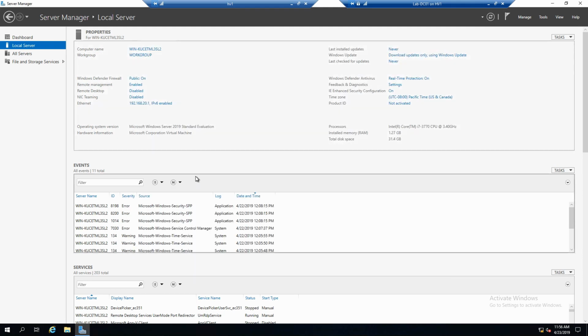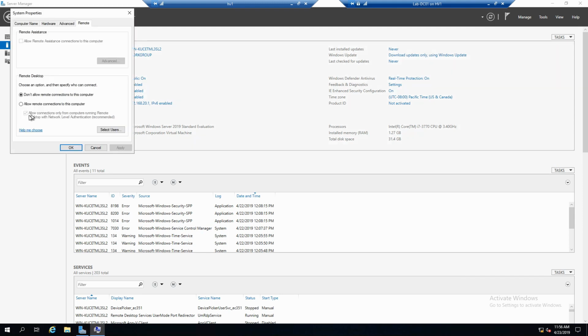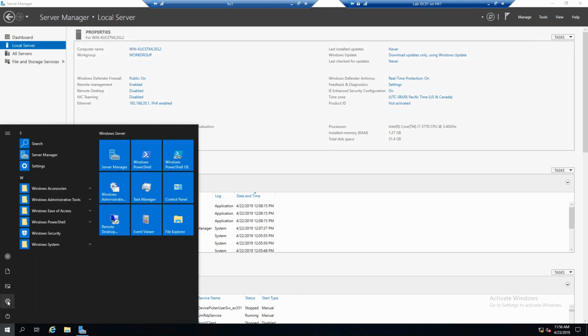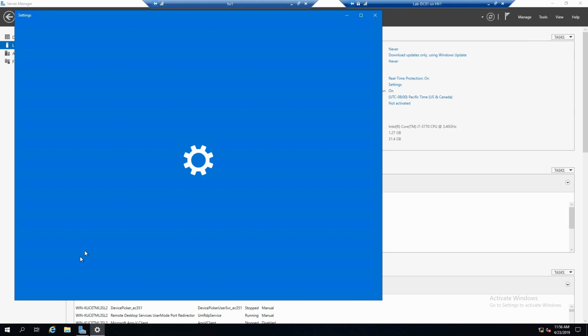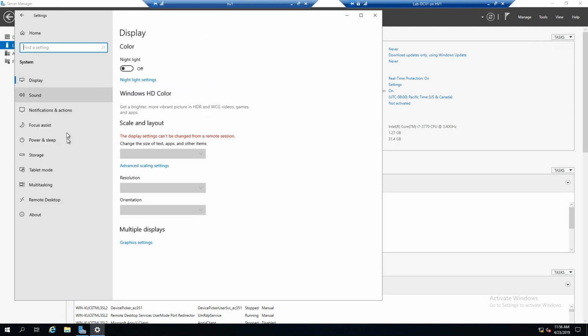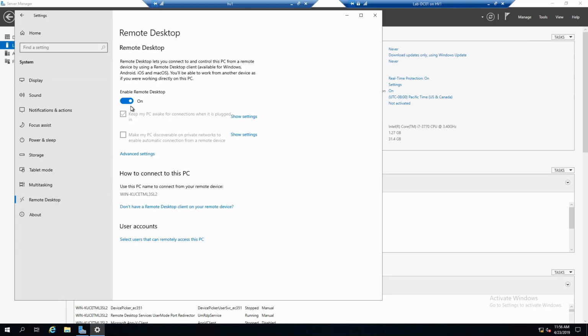Let's enable Remote Desktop. This is also done from the Server Manager. You see it here, Remote Desktop disabled. And we can enable it. You can also do this from the Settings menu. Go to Settings, System, and find Remote Desktop.